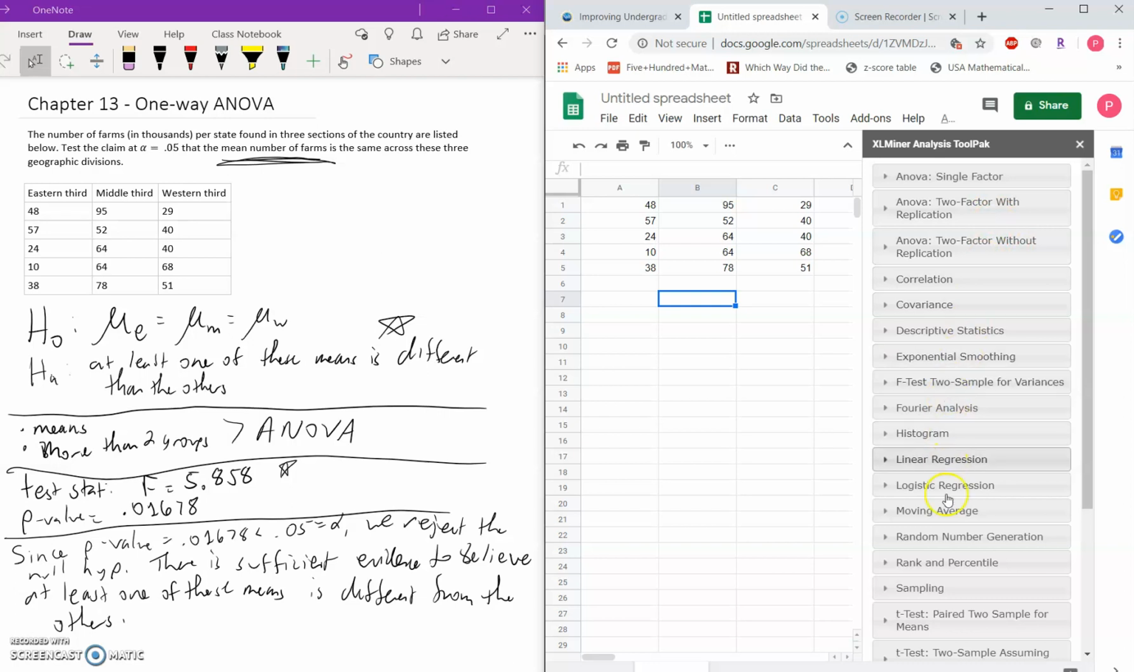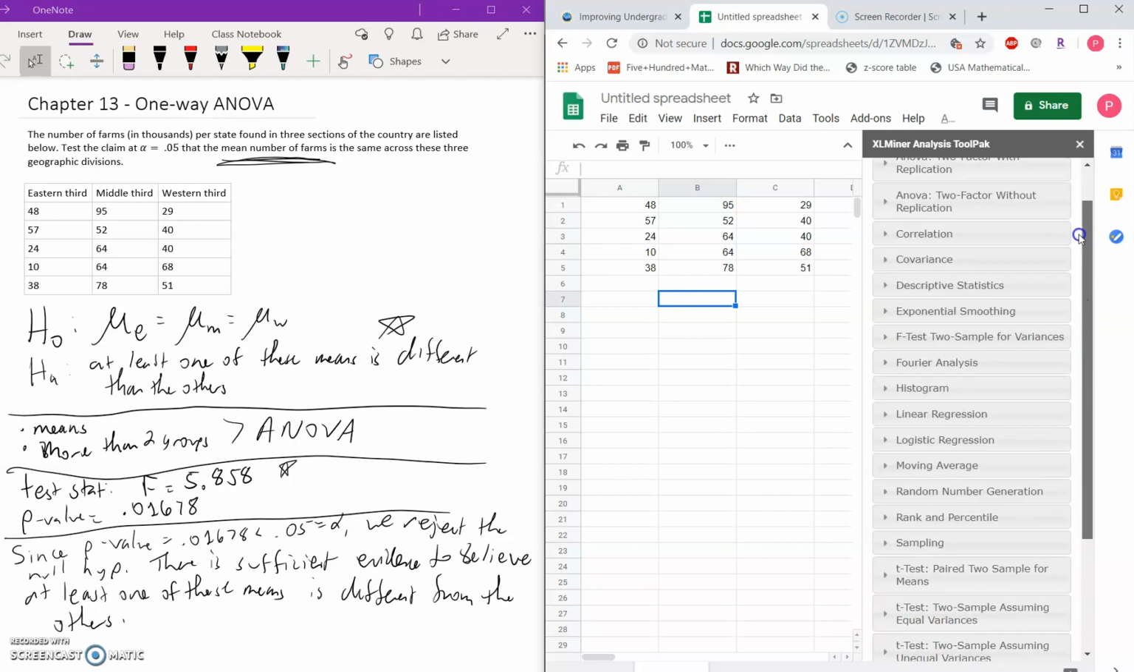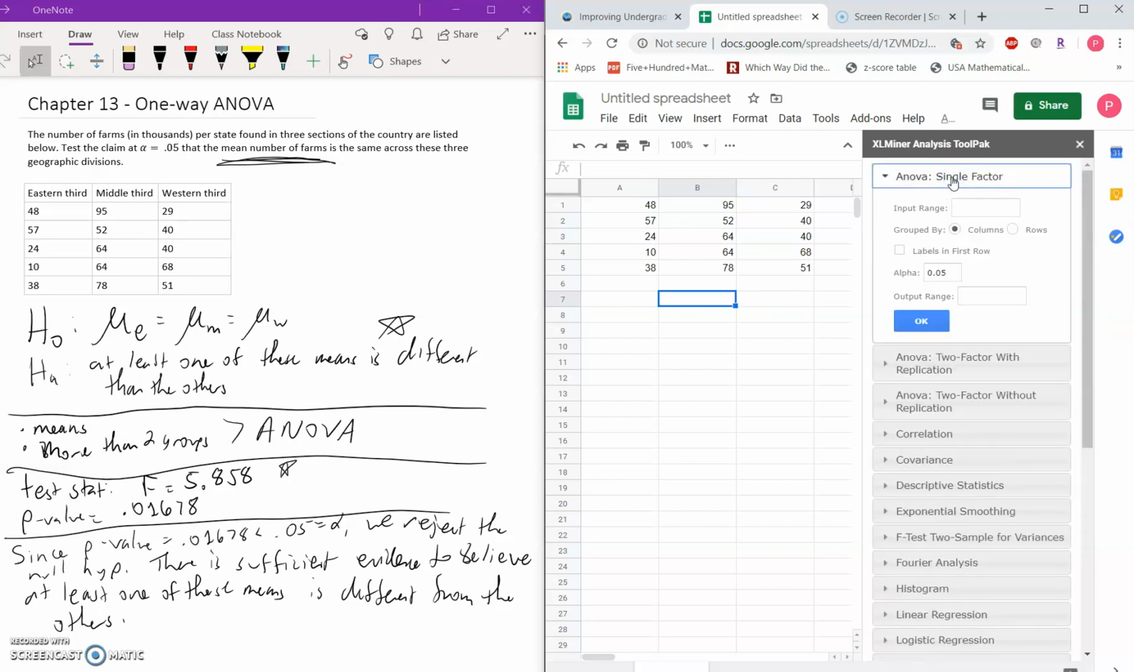Now down here you have a whole bunch of different options. For instance, you have things like the t-test paired two sample for means, or the t-test two samples assuming equal variances, or the z-test for two samples for means, and things. So we have a lot of the same things that we've been doing, but our interest right now is going to be on the ANOVA single factor. So we'll select that option.